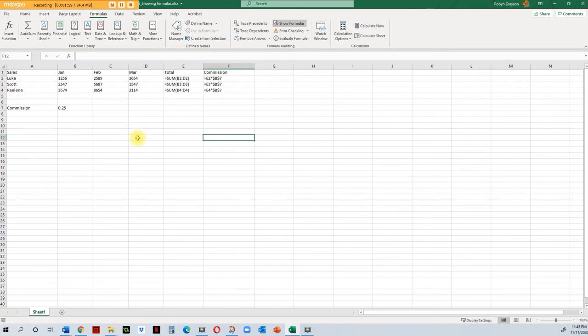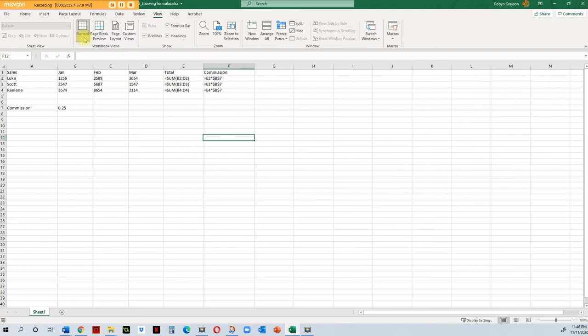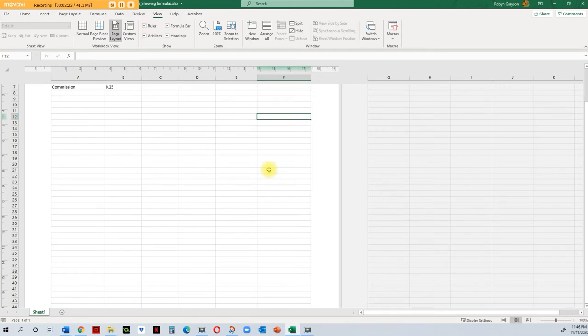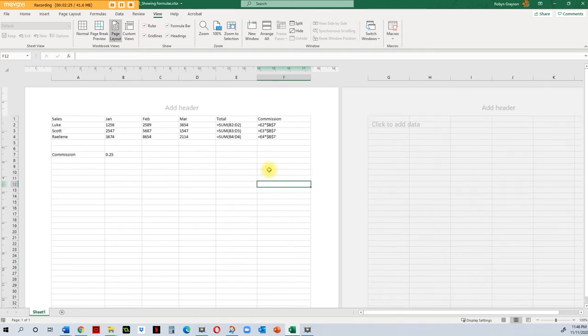Now if I was wanting to print this, I want to have a look to see how much of my page this is taking up. There's a couple of ways that I can do that. I can go into View and go into my Page Layout here, which we have done before. I can have a look, and at the moment this is on one page, or I could turn that back to normal.